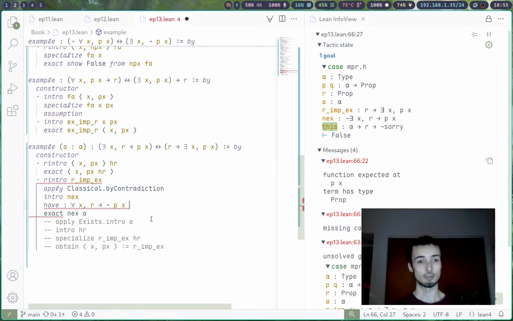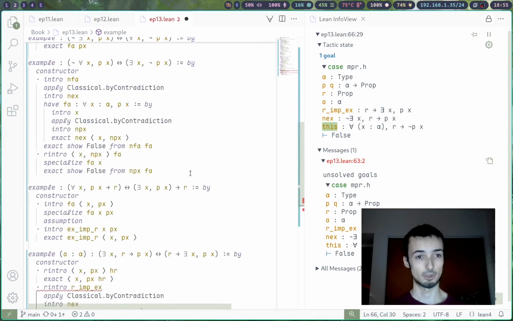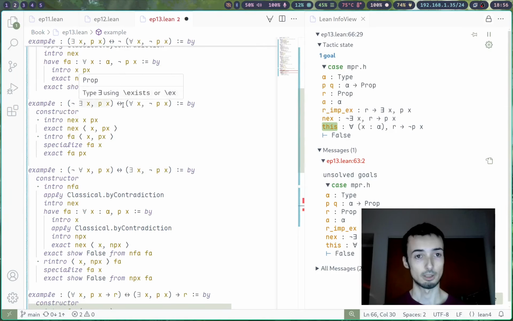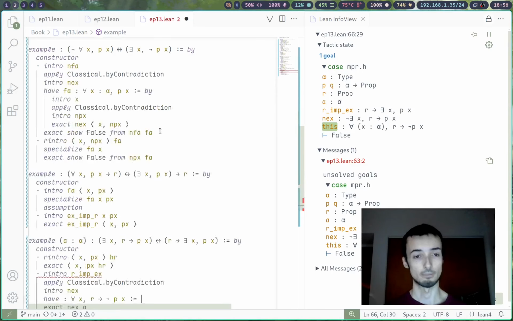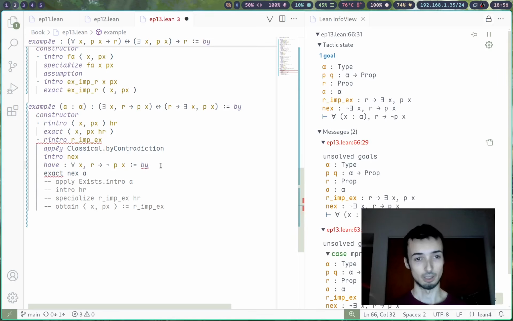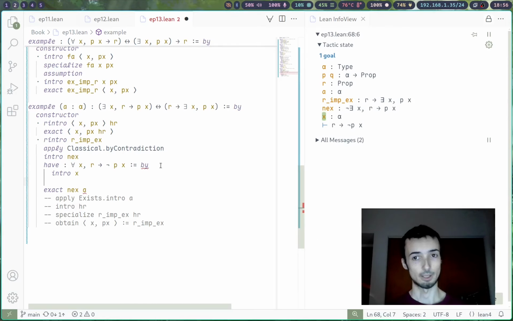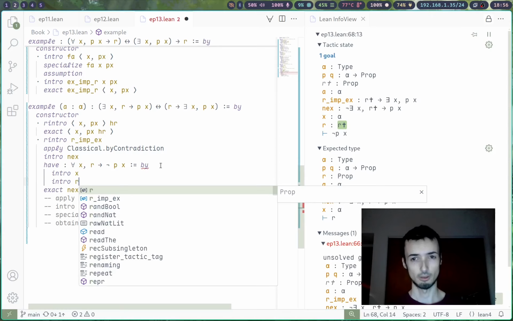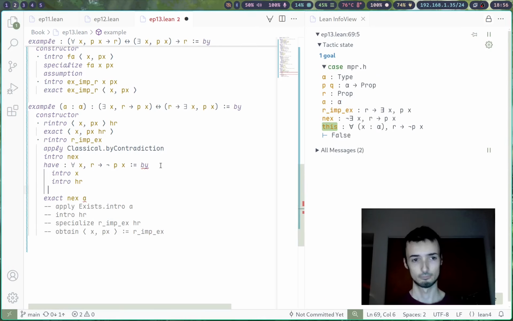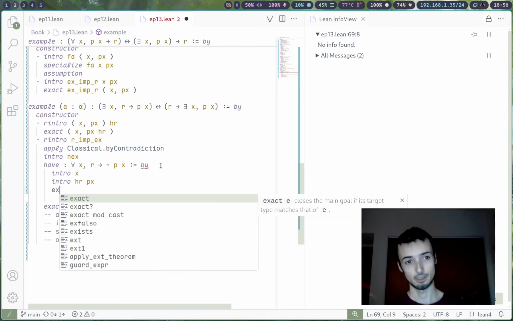R implies not p of x, because not exists puts the for all not p of x. I'm too lazy to think about that. So for all x, okay, this is going to be by intro x, and then we say intro r. I remember how to do this now.